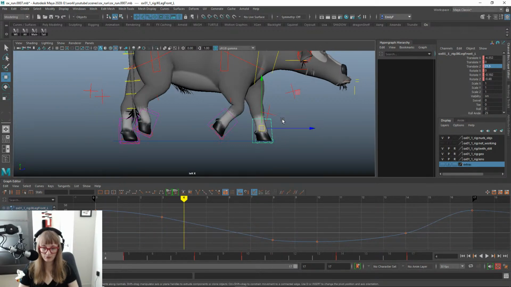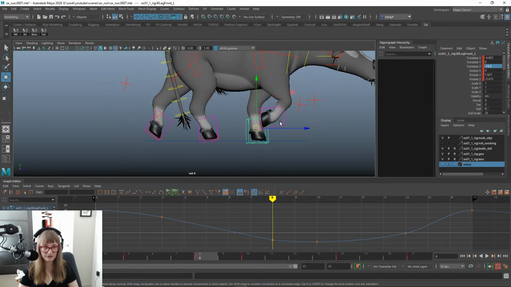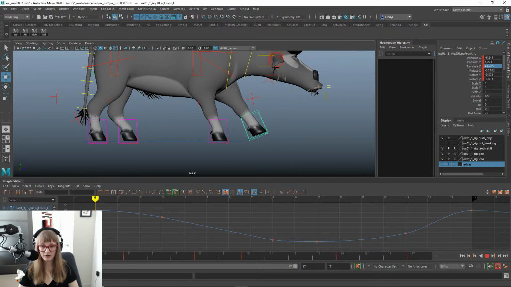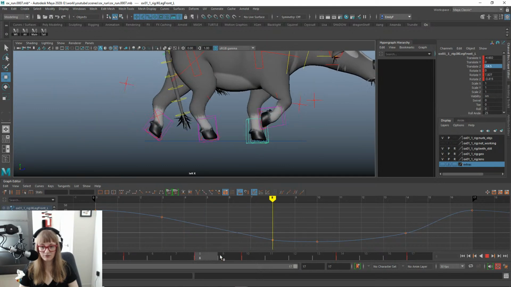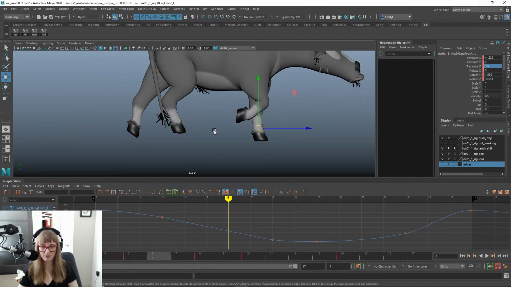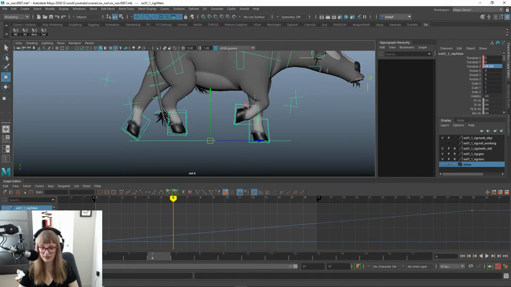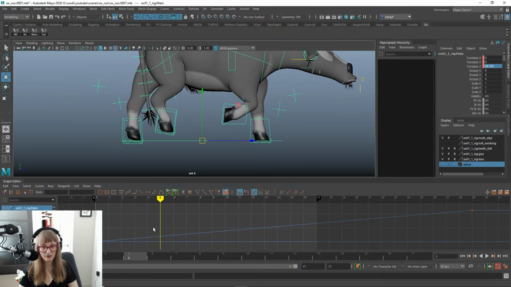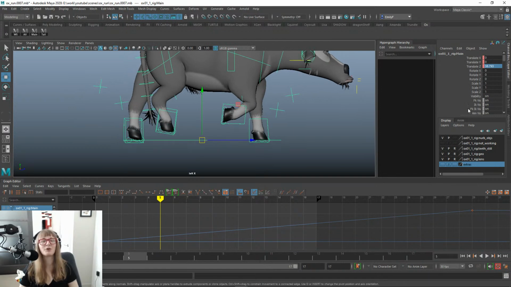1, 2, 3, 4, 5, 6. It's on the ground for 45 units for over 6 frames. I don't understand what's happening. Why did this not work? Why is this not at 45? Oh, I can't math.